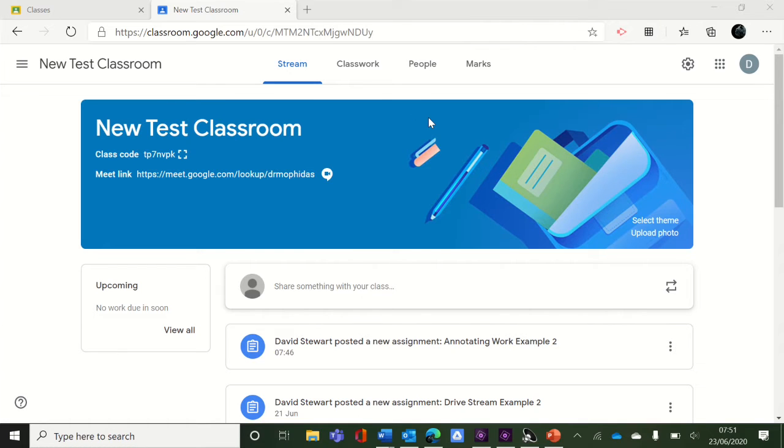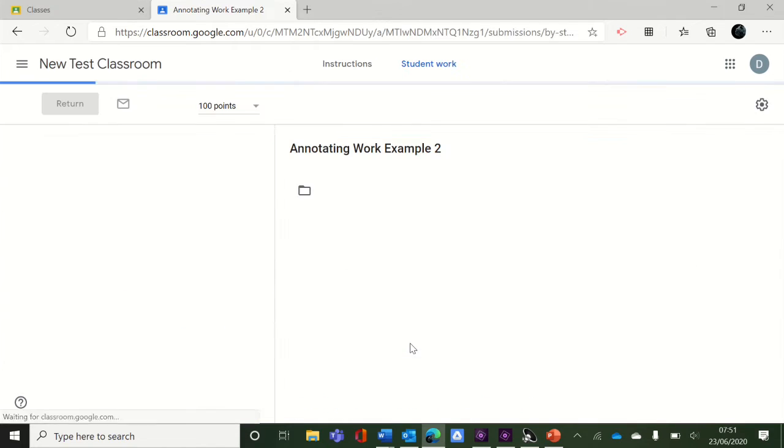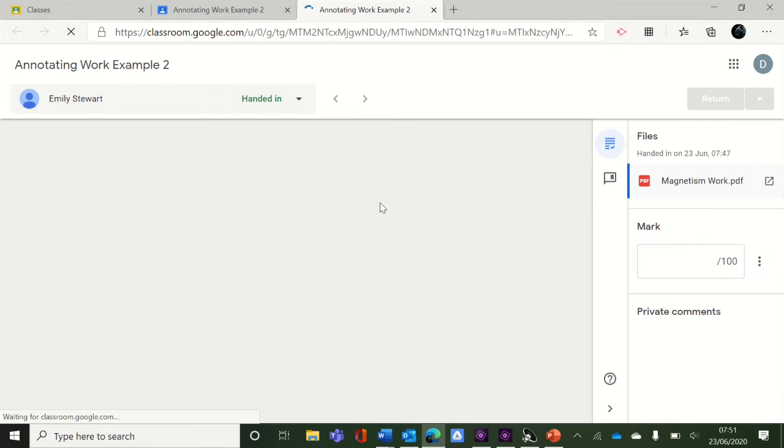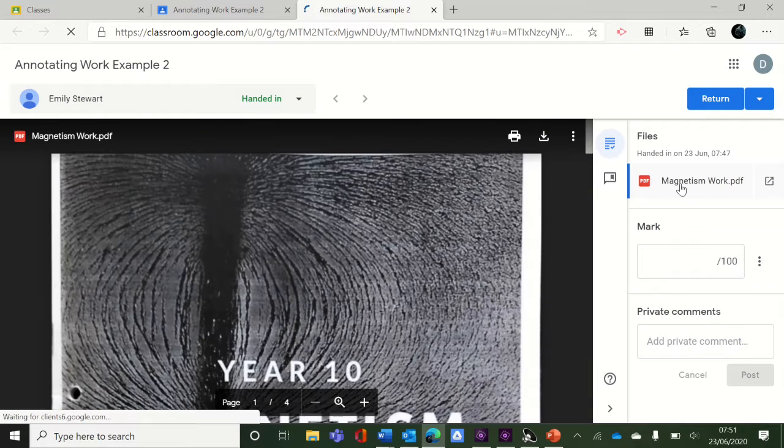So what I've done here is I have opened up my Google Classroom. What we are going to do is pick the work and find the work we're looking for. So this happens to be one here. Now this work has been submitted in PDF format, which you'll find out later on I think is a better format to work in.